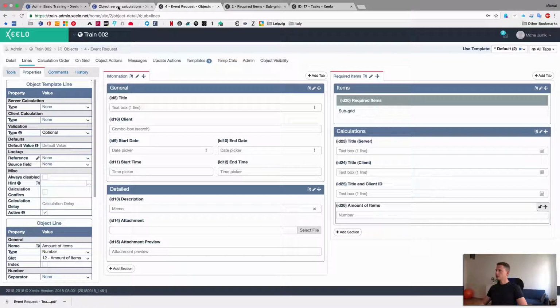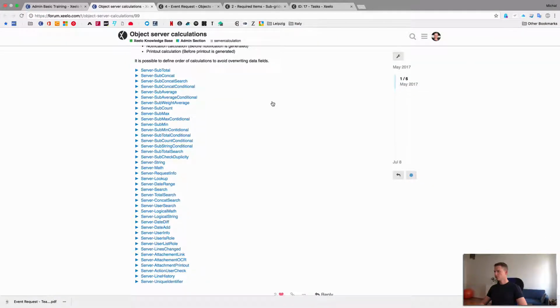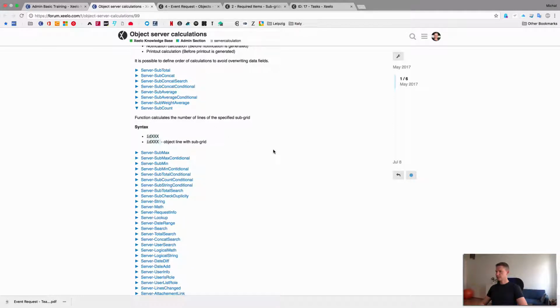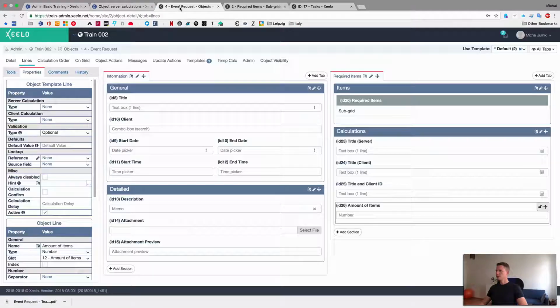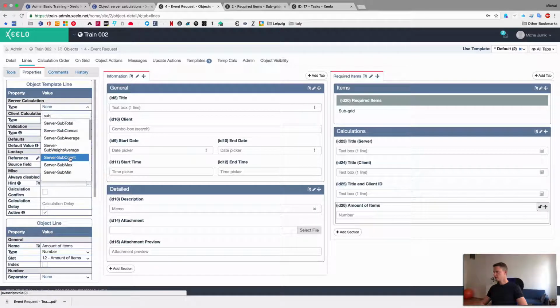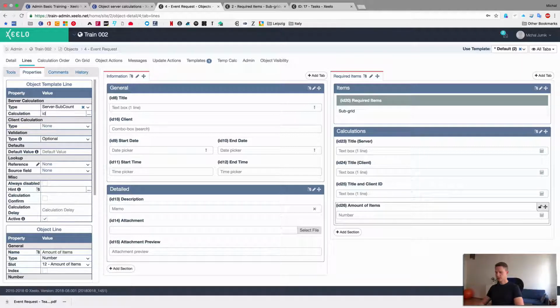and within the forum you can see that we have server sub count, and it's literally calculating how many lines are in the subgrid. So we need to provide just one syntax, one ID in syntax, and it's the ID of the subgrid. So let's go here and choose server sub count here, and here just type ID 20, because ID 20 is the ID of our subgrid.